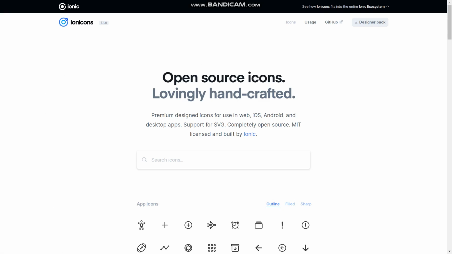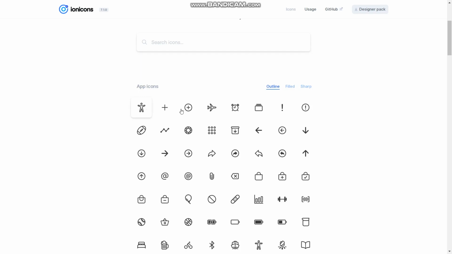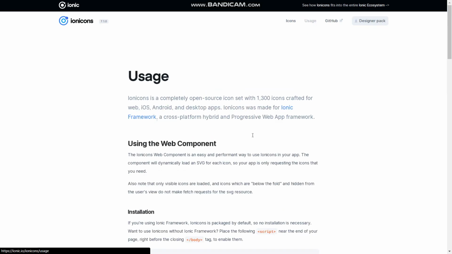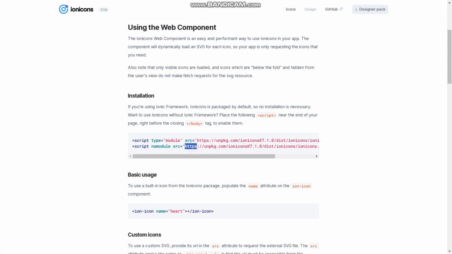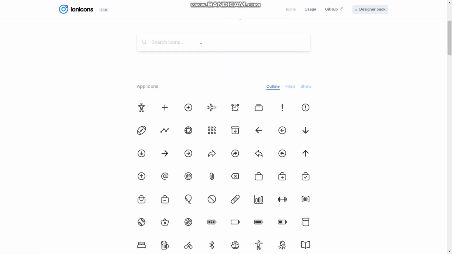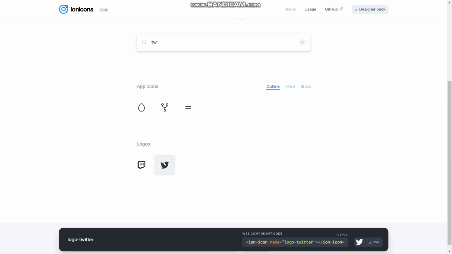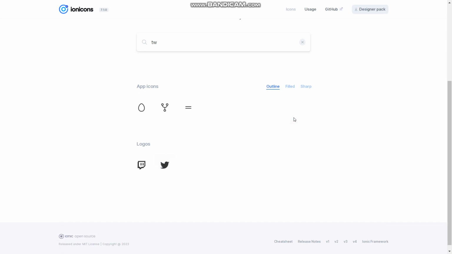Ionicons. So this is a website that I personally use for getting icons. They have a plethora of icon selections. And if you go to usage, you can see, there we go, the script that I used is from here. Just copy it and paste it right onto your code. And on the icons, if you search Twitter, there we go, we have the bird icon, and then just copy it and paste it to your code.